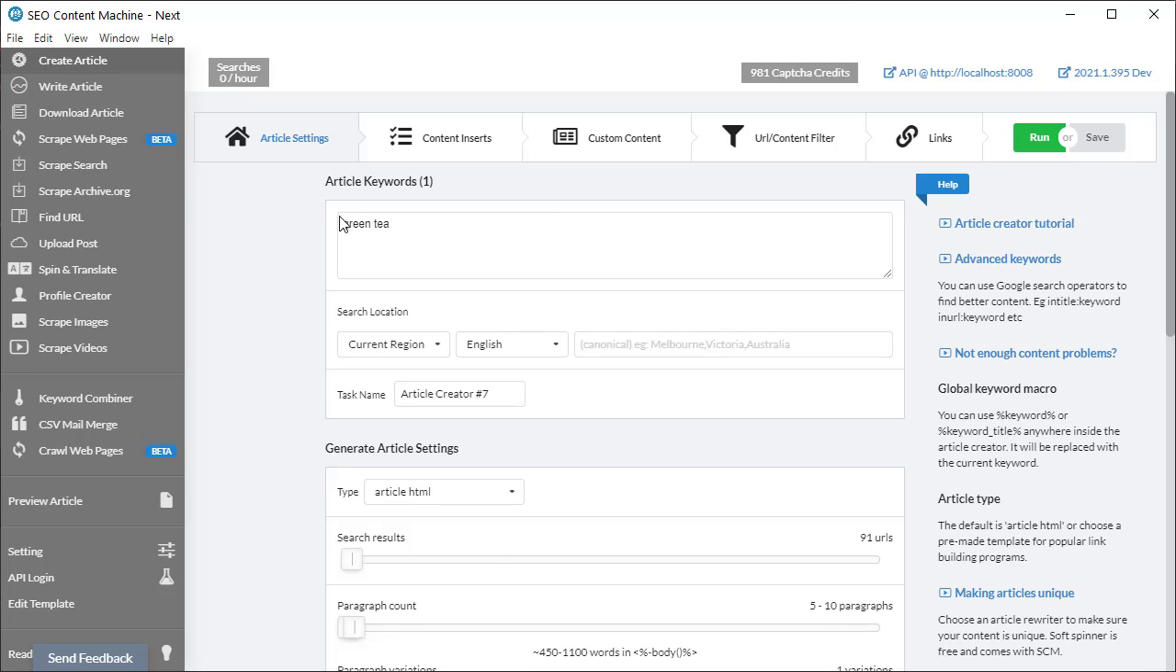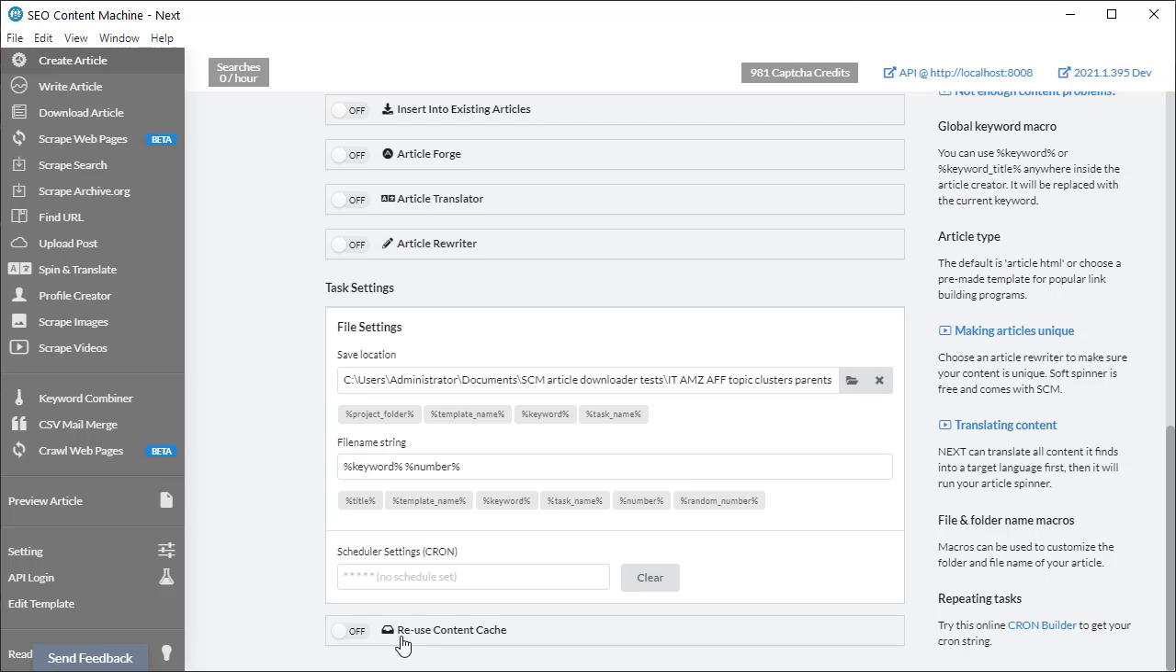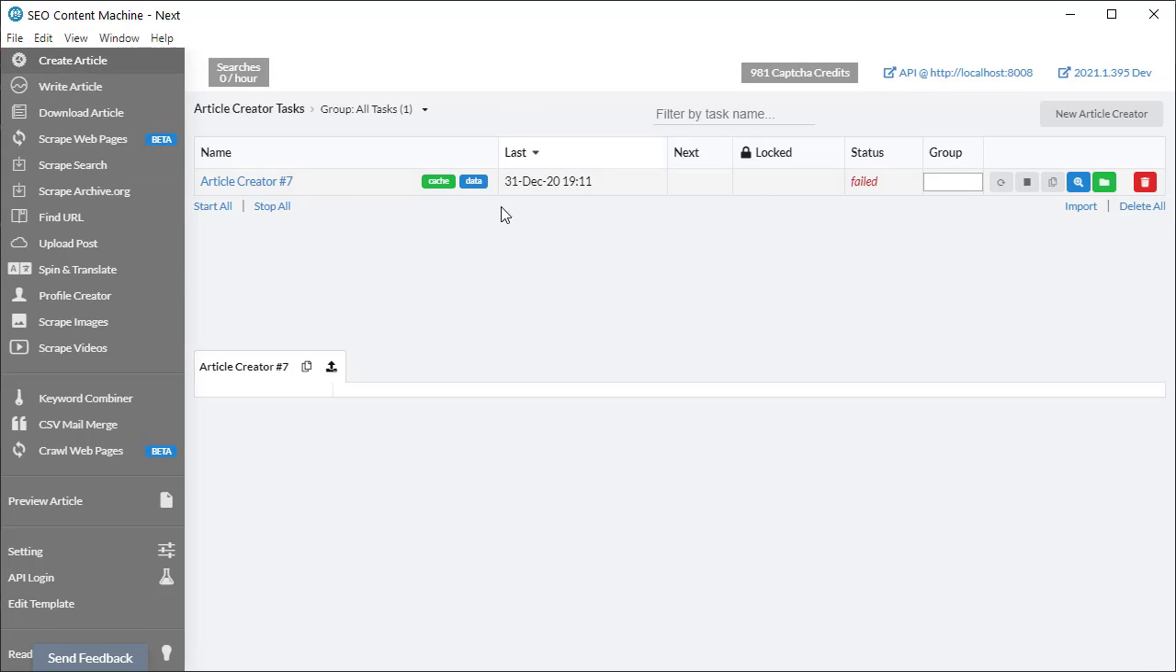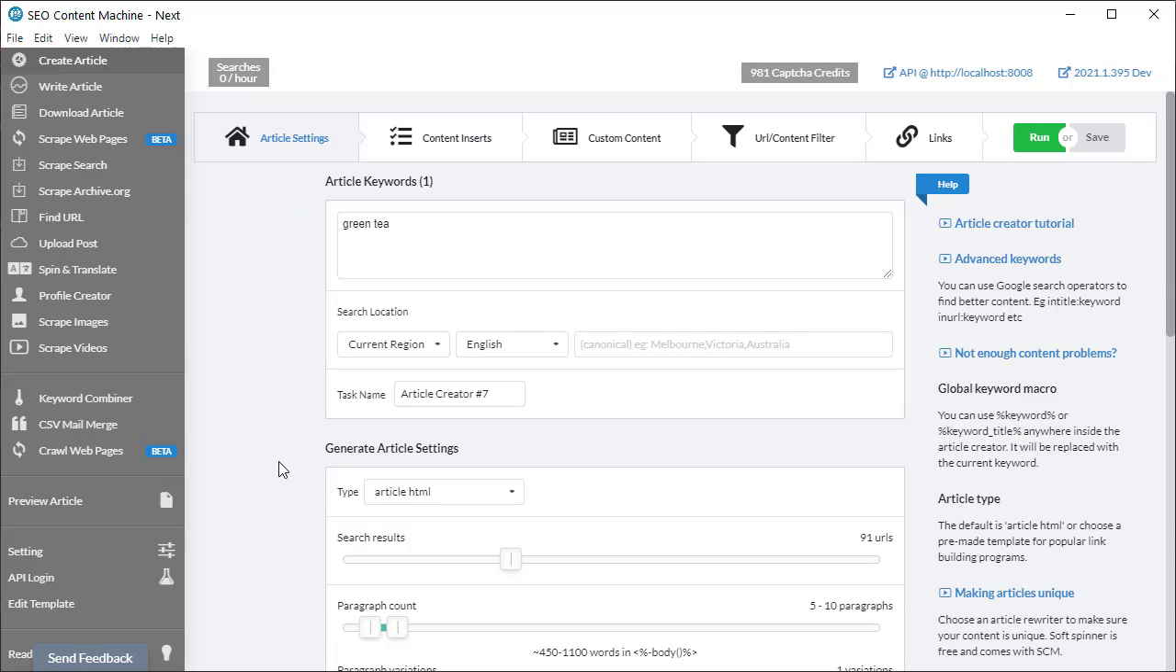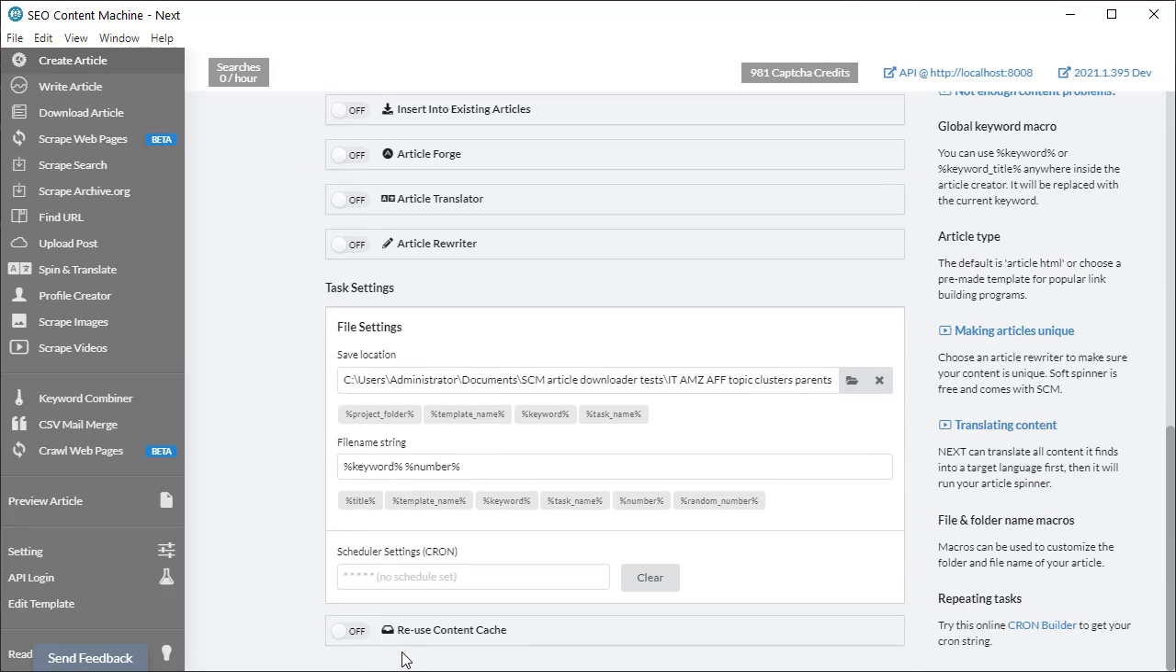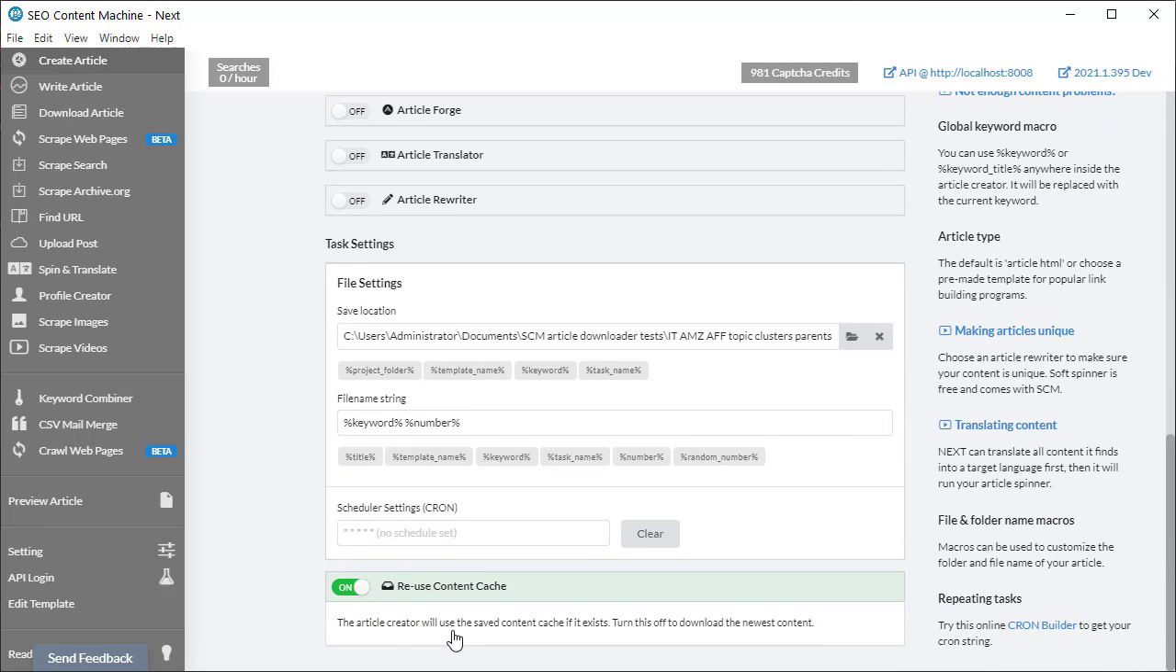Firstly, a new feature to the article creator. We now have the reuse content cache option. When you run a content task and it finishes, you'll see the appearance of this green cache label. If you click on this, it will actually take you to the location of the content cache on your hard drive. Previously, every time you ran a task, it would clear this cache and re-download all the content again. However, if you leave this toggle on, it's going to save you a bit of time by reusing the content cache that exists on your hard drive.